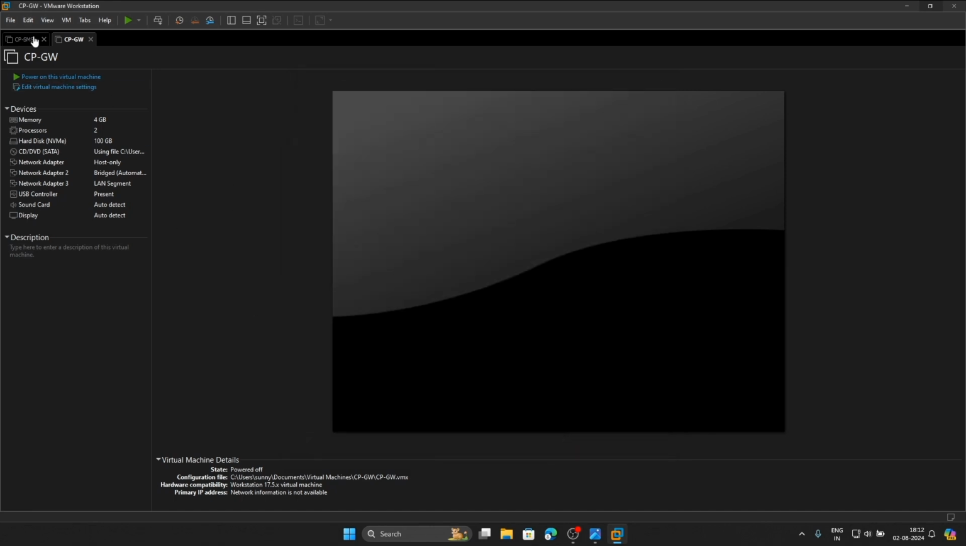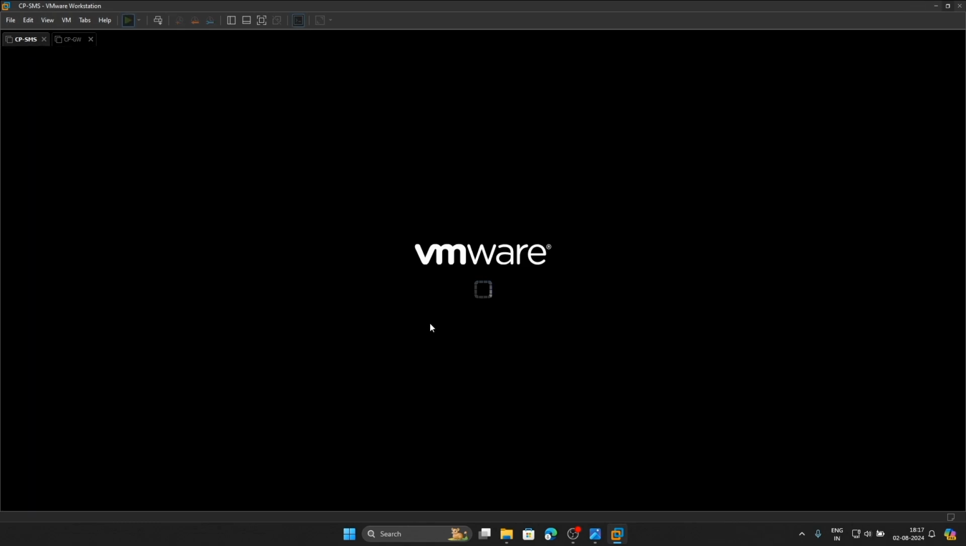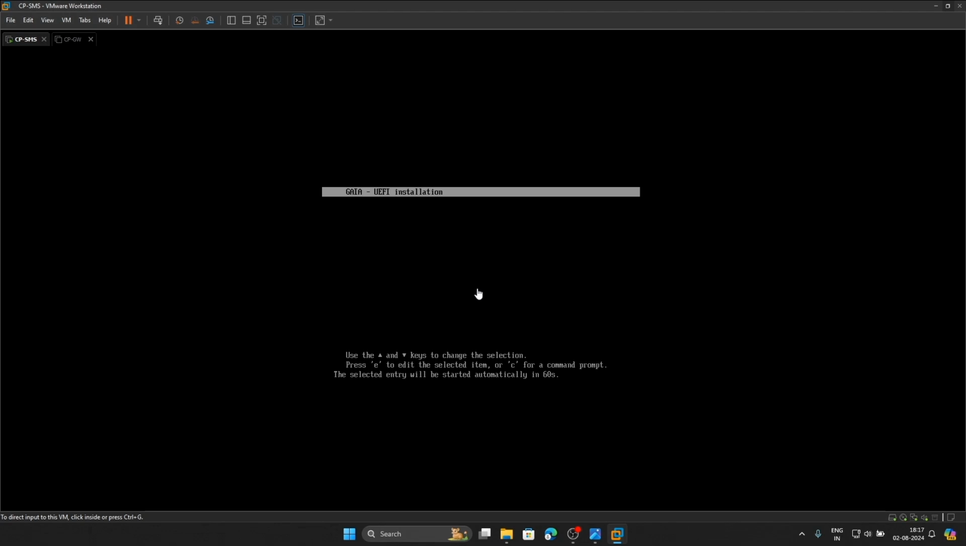Press OK. Now we are going to install both. First, I'm going to install your SMS, Smart Management Server. So now we are going to power on. So power on your SMS and click OK.